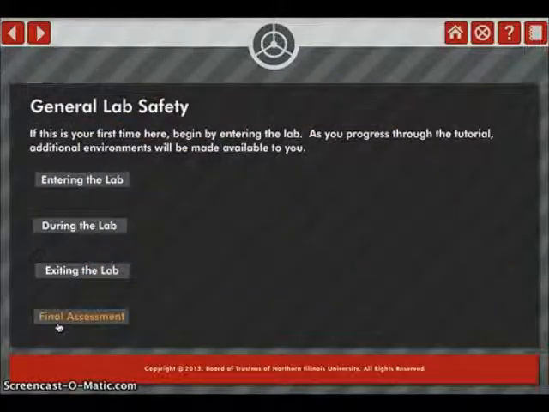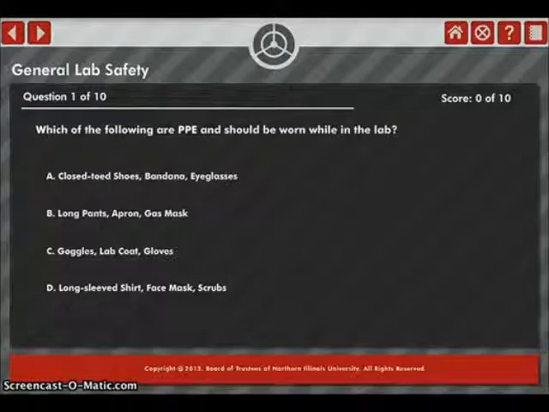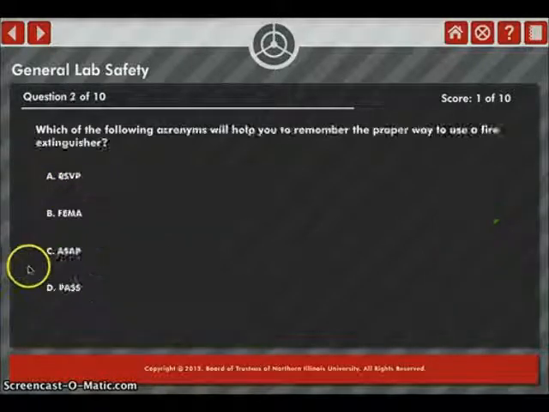The final assessment, which consists of 10 multiple choice and true-false items, will be provided after the user finishes all 3 phases. A certificate of completion will be given at the end of the assessment.